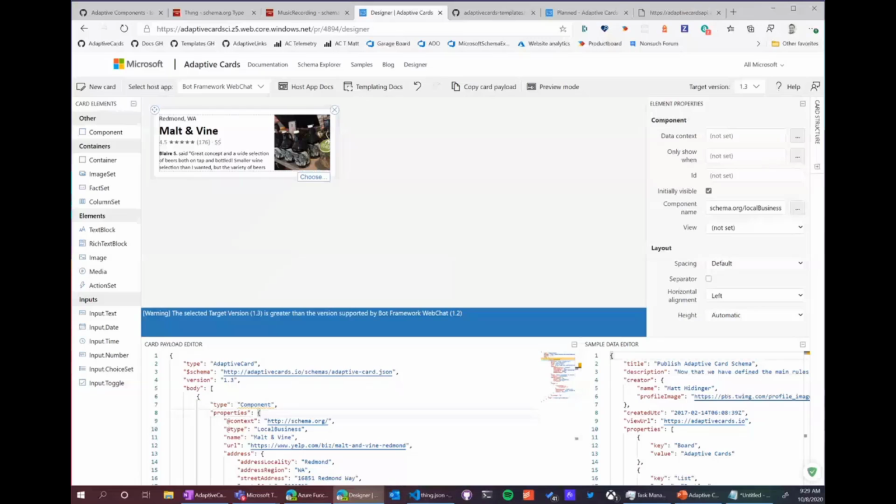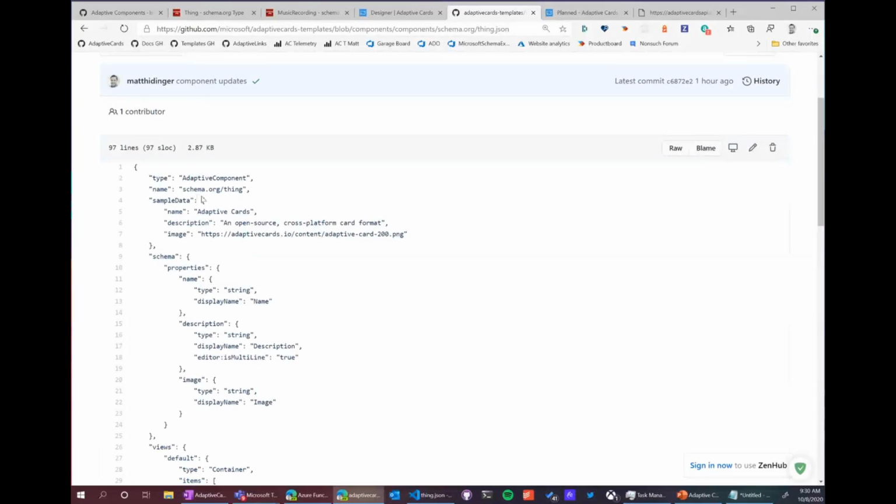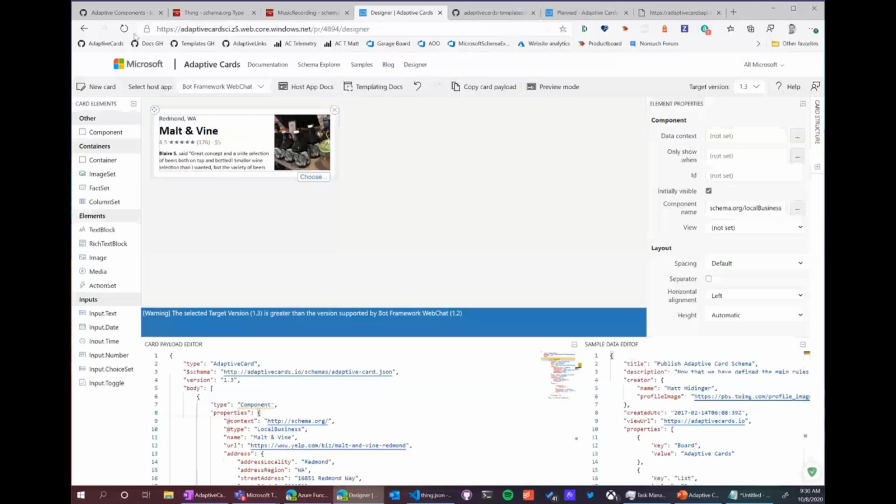And so that's what I'm showing here in this GitHub. This is the service where all the component definitions live. So just to make that clear, it's not embedded into the designer. It has some sample data. It also has a schema, and this is where you define the purely data properties that this component needs. So it has a name, a description, and an image. And this is what we use to build up the properties sheet.